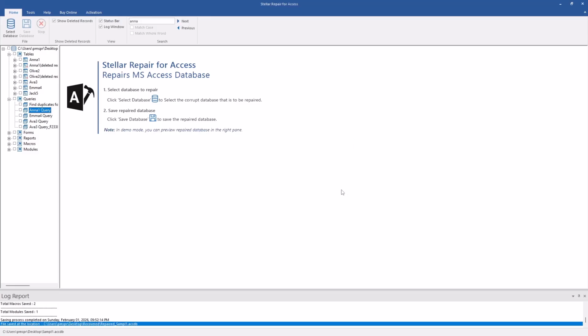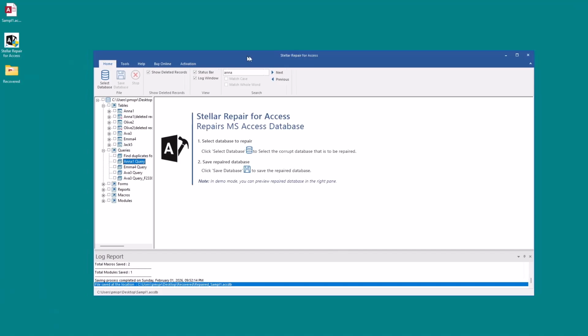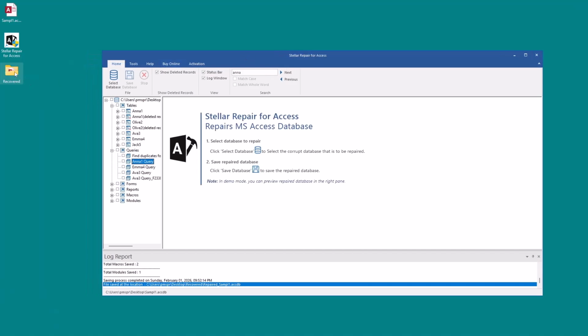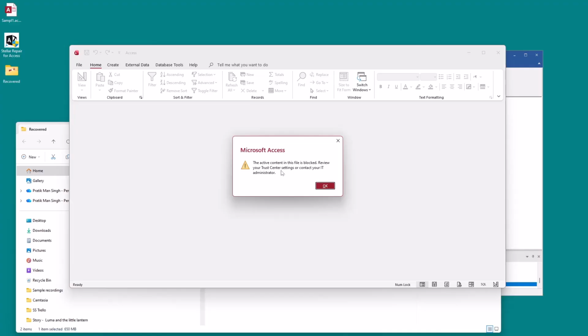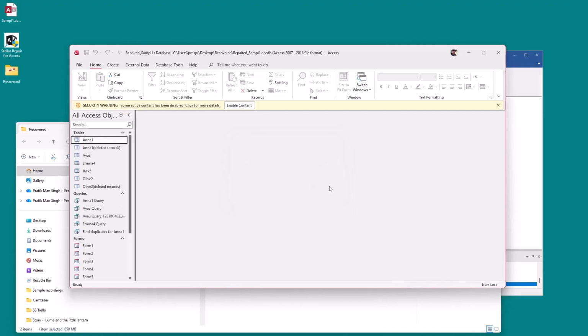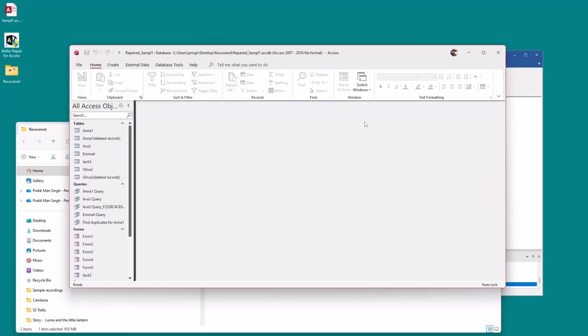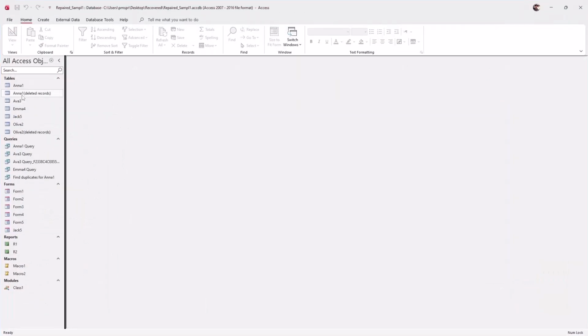If I were to go and press OK now, this is what you have. Let me just go around over here, and here you can see that there's the recovered folder that we made right here, and there's the Access database right here. If I were to go ahead and open it, you can see it says there's an active content. It's not an error warning. So just press OK and click on enable content.